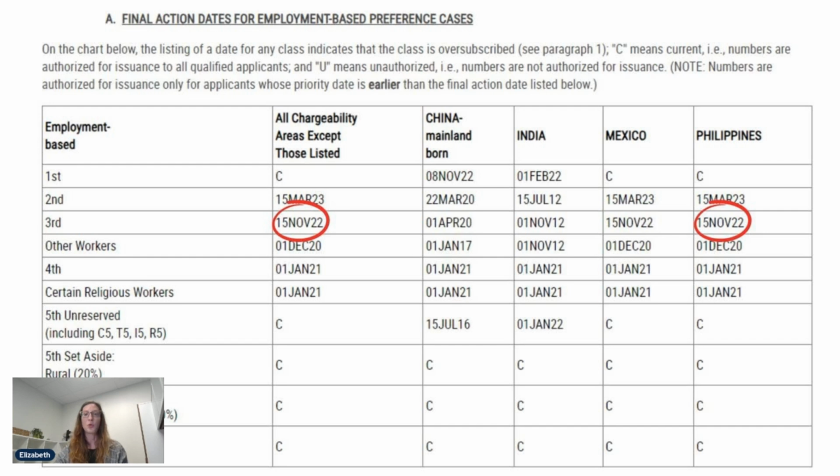For those who are constantly checking the Visa Bulletin on their own, you'll see that the dates did not advance from October to November, but they did advance from September to October. And so why is that? The government's fiscal year runs from October 1st to September 30th.